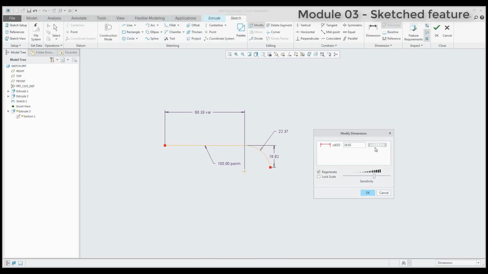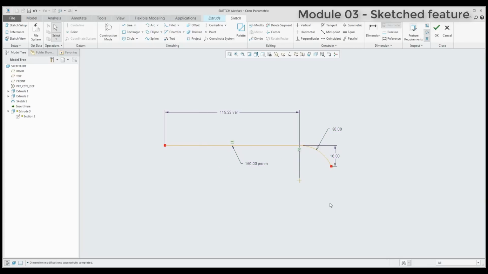It means how quickly you would like to modify it. Or you can directly set dimensions from here, no problem. Yeah, and that one will be, for example, 30. And that one will be 150. Okay. So we have a lot of possibilities how to work with dimensions.